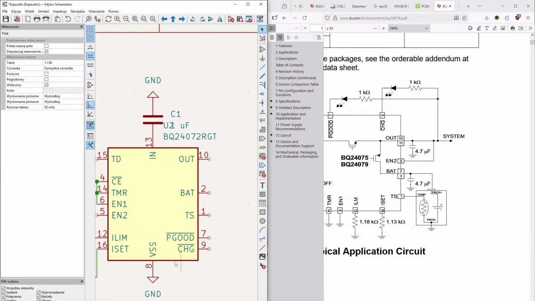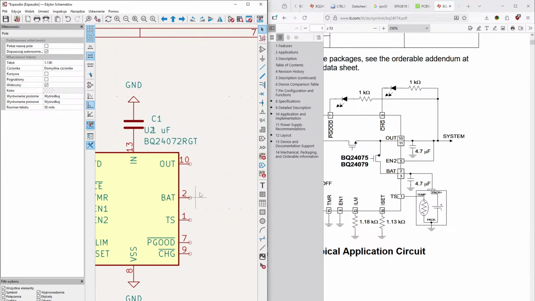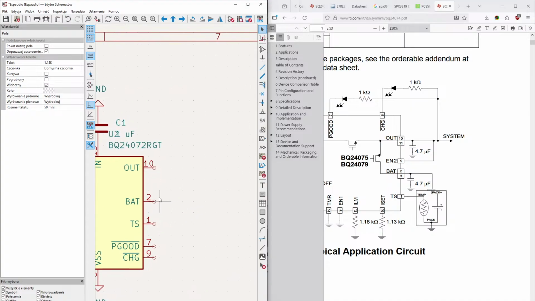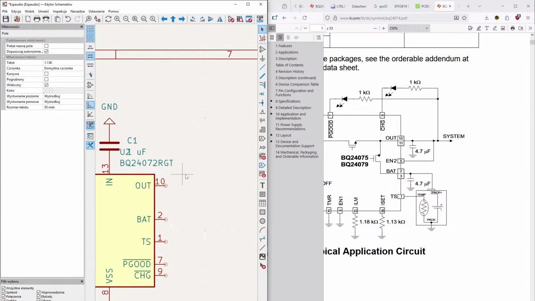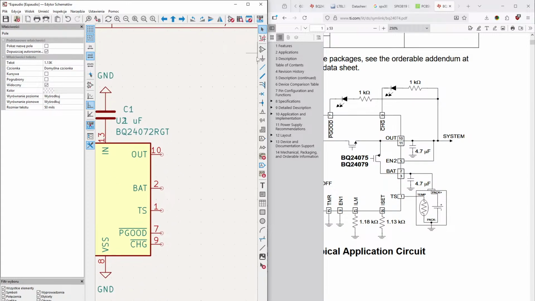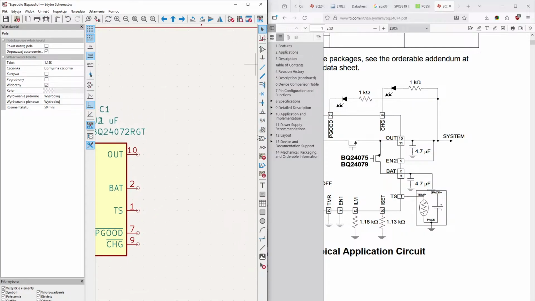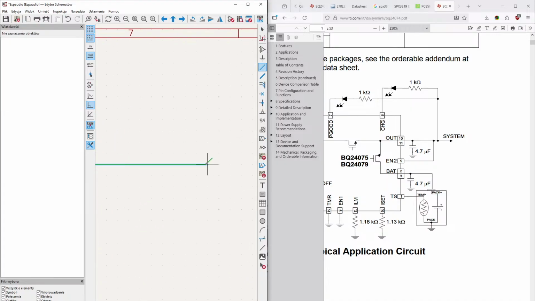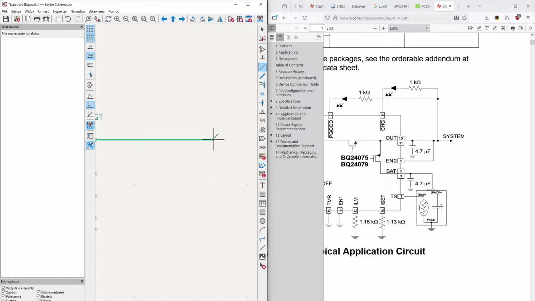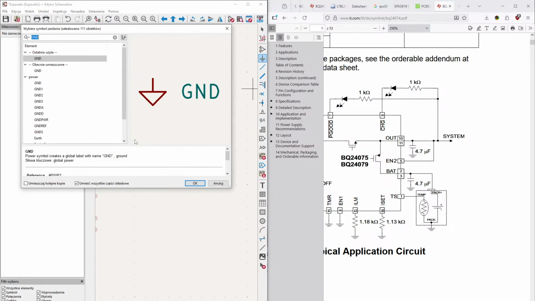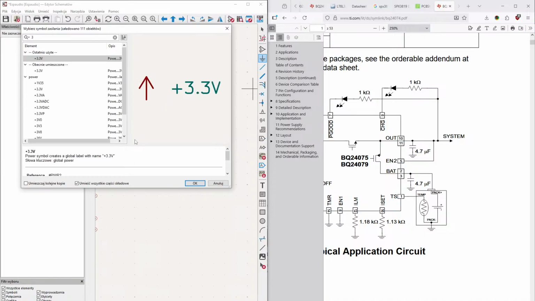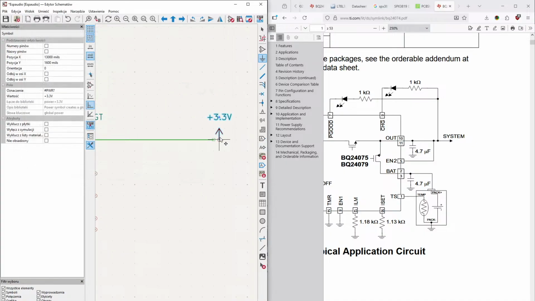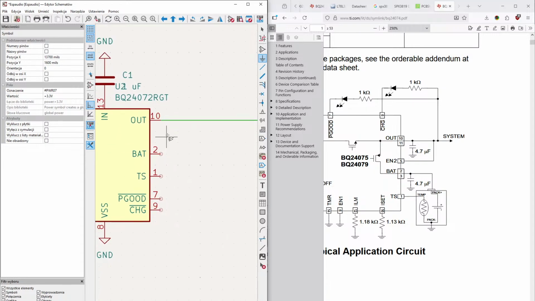Oh, there's another capacitor sneaky between the bat and the other one. The out is the system rail, right? So while we're here, let's do a line here and do the 3.3 volt power rail. Like this. Alright, so we have the output.